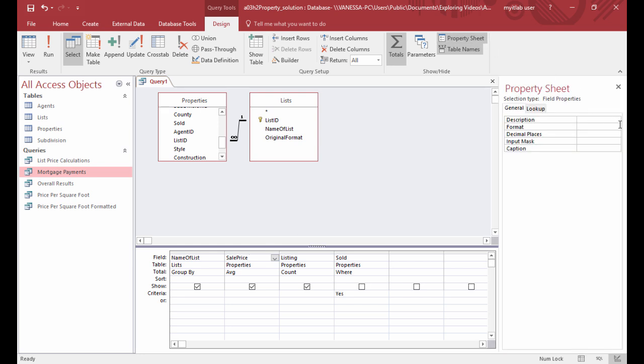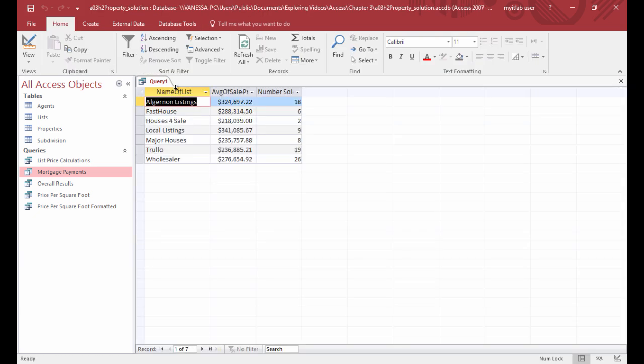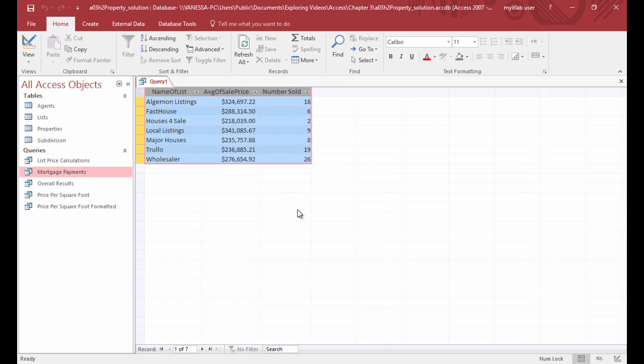As you are grouping by name of list, you will see the average sale price and count of listing for all sold properties. Notice the column headings are slightly hidden, so you will resize the columns so the entire heading is displayed. You now see the average value of the properties sold by Realty Group.